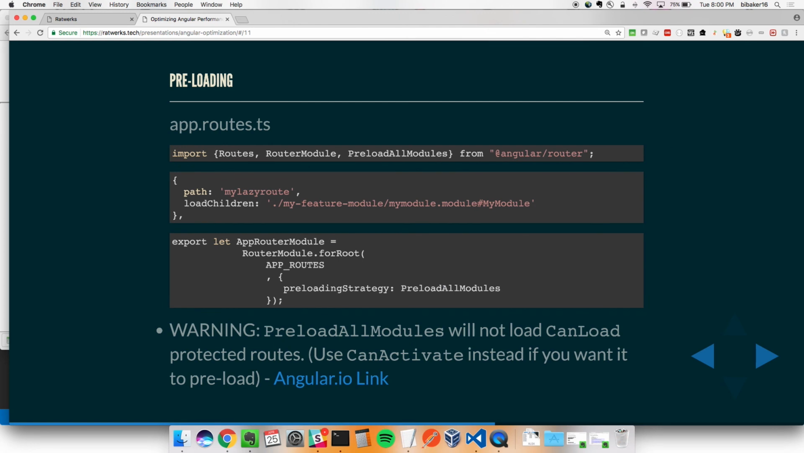Right, so we've got regular lazy loading. This is preloading, and then we're going to do custom preloading. So preloading is like lazy loading, except instead of loading the first module and waiting around, the moment that first module hits the browser, it's going to start requesting all the other modules that it's got. It's the same thing in your routes, but you're going to have to import PreloadAllModules from the Angular router, and then pass this little config object in where you do your RouterModule.forRoot. You pass your app routes in, and you tell it the preloadingStrategy is PreloadAllModules.